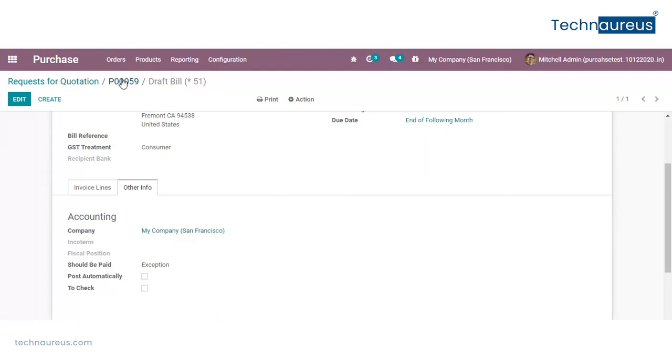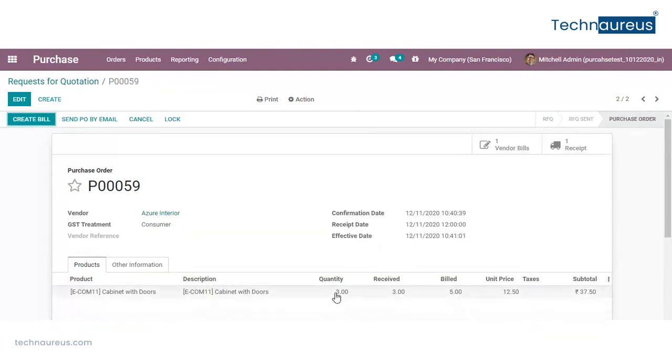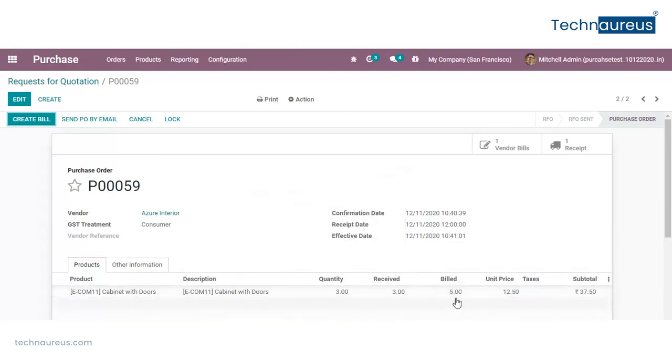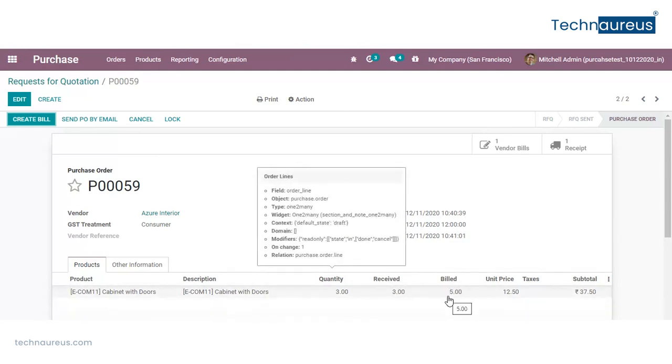When you go back to the purchase order, you can see that the ordered quantity is 3 and the received quantity is 3, but there is a difference in the billed quantity, which is 5. That is, we have received the products in one quantity and billed the products in a different quantity.